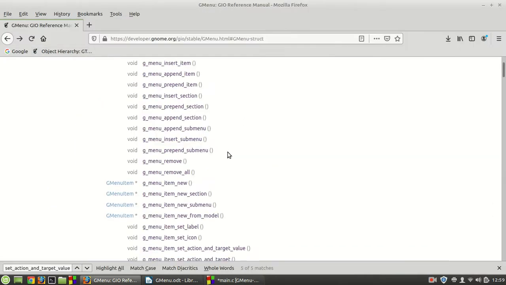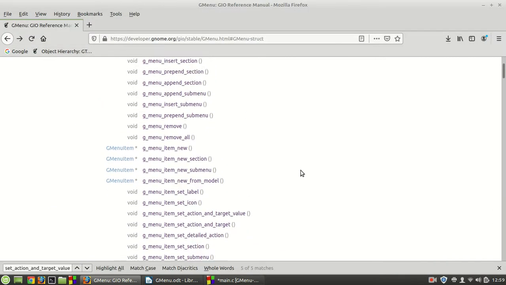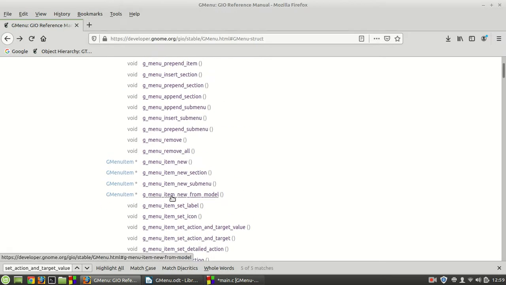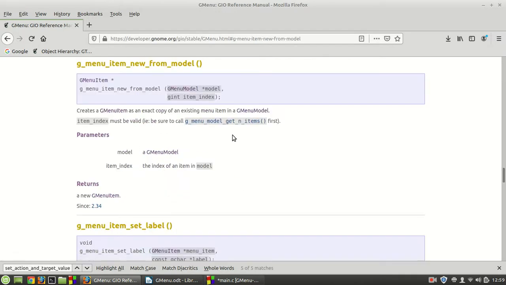And the next function which I want to introduce you is a very important function for you guys. It is called GMenu item new from model. What does this mean? If you already have a model and you have an item which is already created, and you want to have that item also in another part, then you can make a copy. It creates a menu item as an exact copy of an existing menu item in a GMenu. The index must of course be a valid one, not something which you decide to choose.